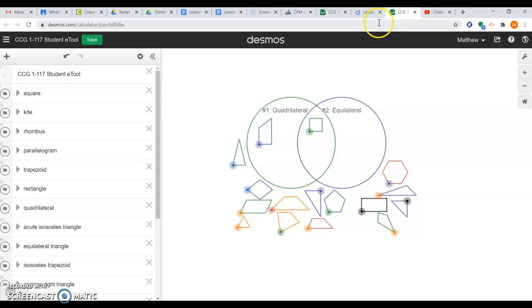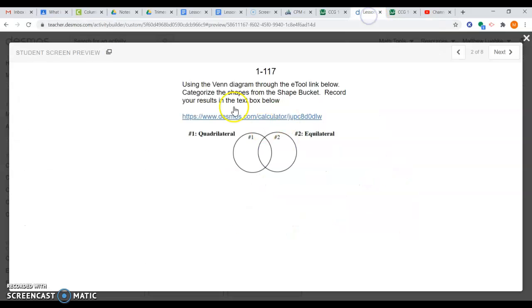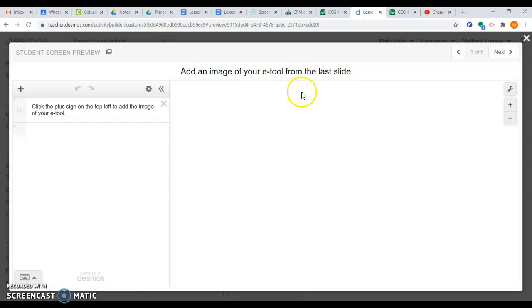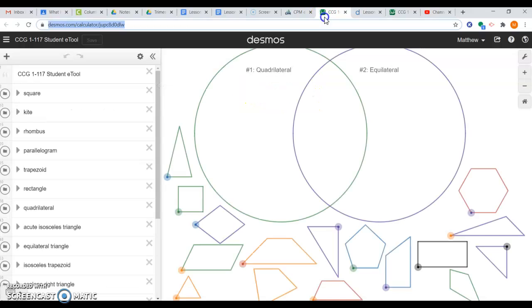Now if I go back to the lesson, you're going to sort these shapes: quadrilateral, equilateral, and everything in between. Then in the next slide, I want you to add an image of that eTool. I want to show you what that looks like.